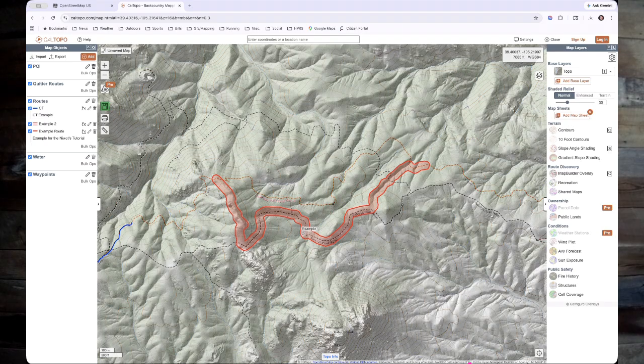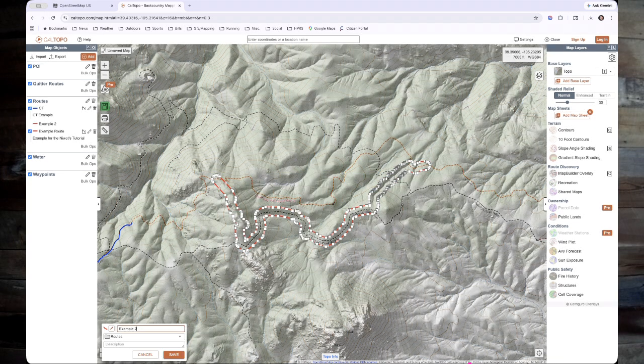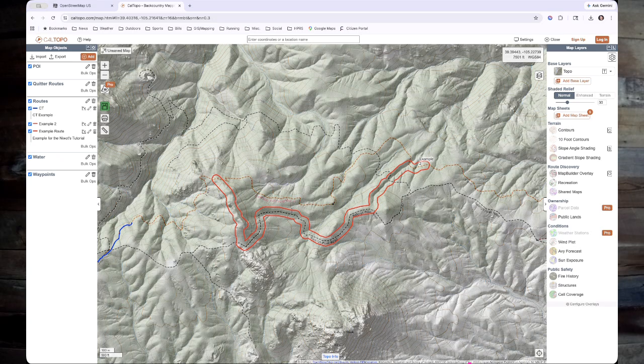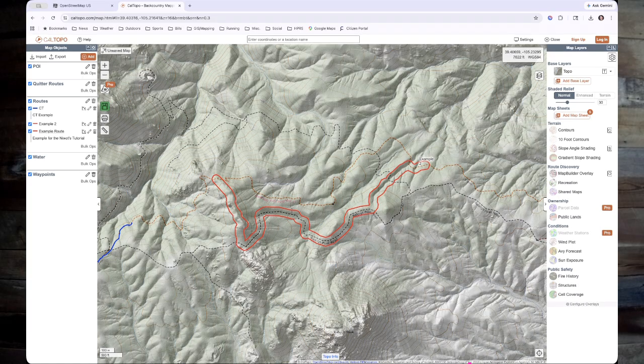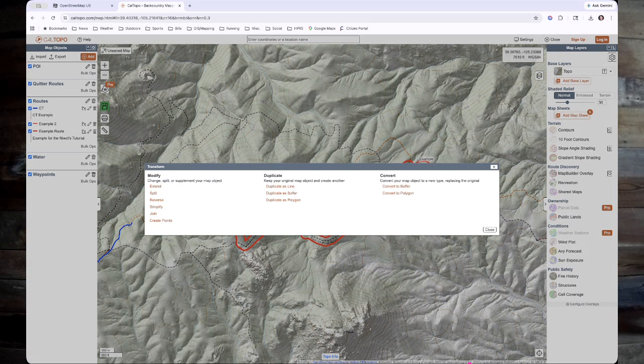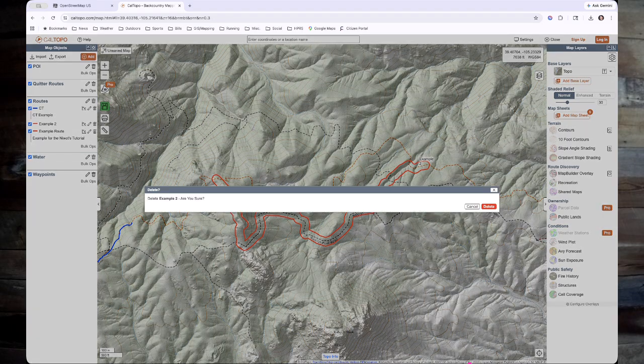All right? But I kind of want to convert it to a line. So, all right, well, that's it. It's supposed to be a line again, but CalTopo isn't... Oh, it's a line around the buffer. I don't like that. I didn't expect it to do that. I wish there was an undo, but that's fine. I'm just going to delete it.